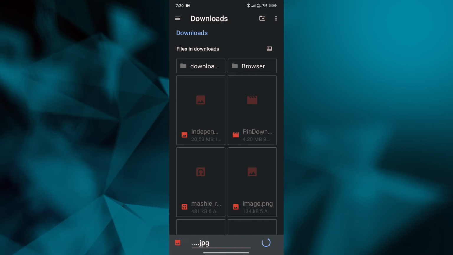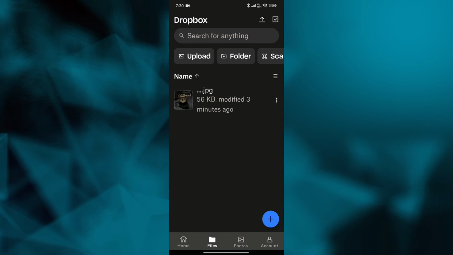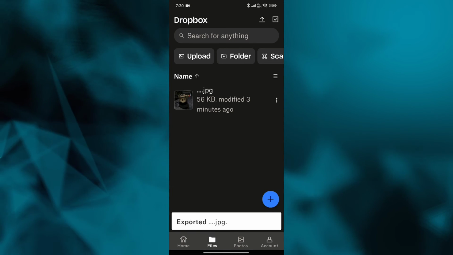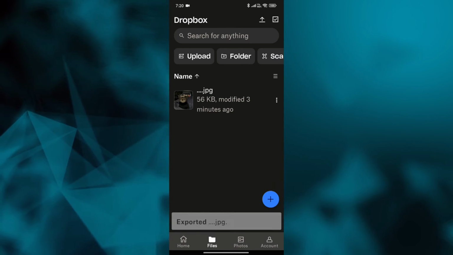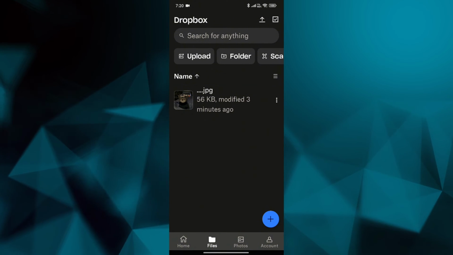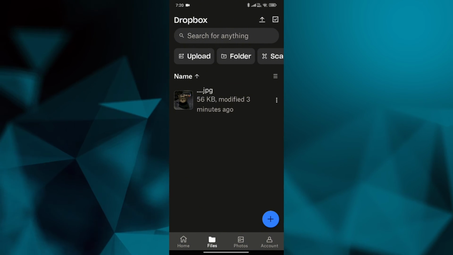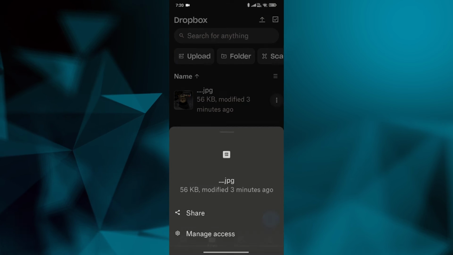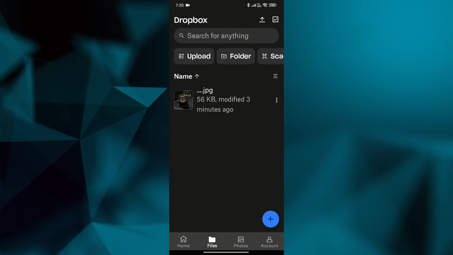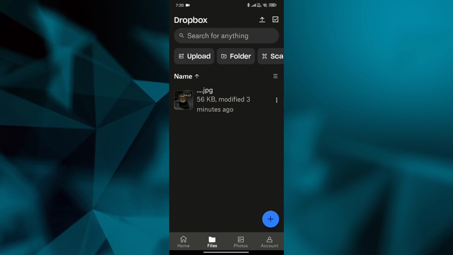The video will now be saved to your phone's gallery or Photos app, depending on your device. From there, you can watch it offline, share it in messages, or upload it to other platforms. Remember, larger videos may take more time to download, so stay connected to Wi-Fi if possible, and that's it.